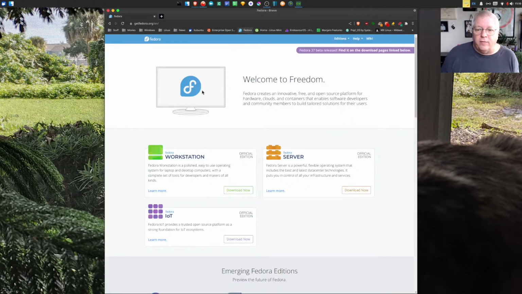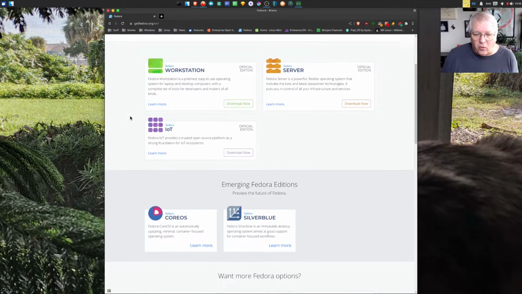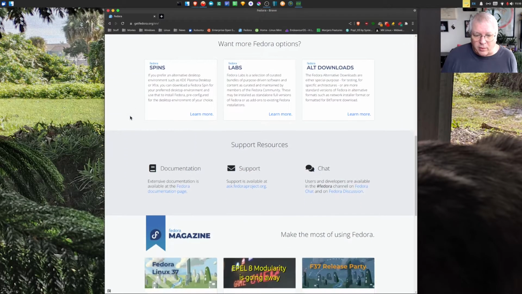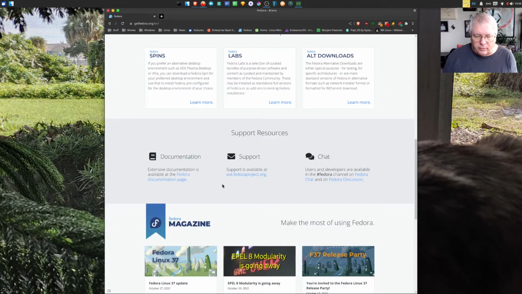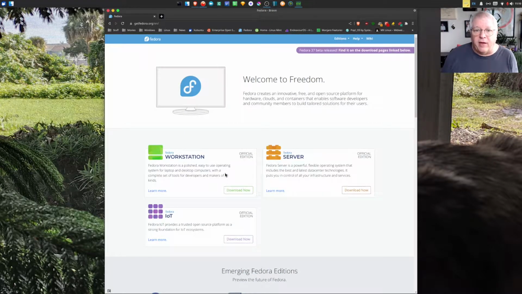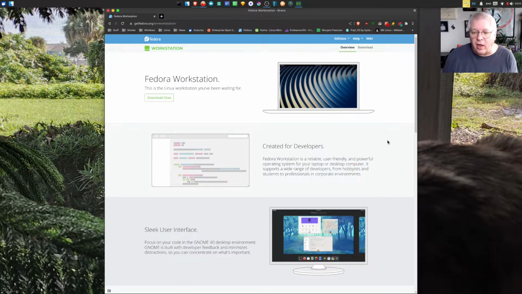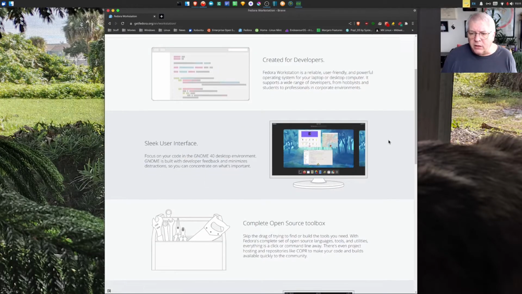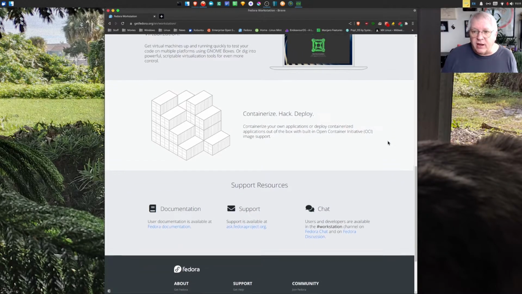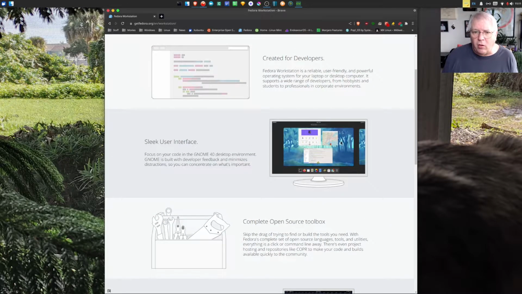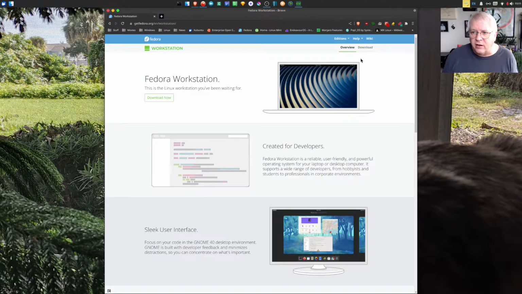Moving on, Fedora honestly isn't much better either. And so we go down, and down, and I can't find anything. Editions. Let's go with Fedora Workstation. Ah, here we go. Sleek user interface. It's GNOME. And virtualization, and there you have it, folks. That's about all I can honestly find for Fedora. And that's pretty weak too.